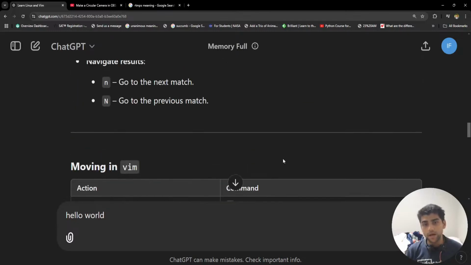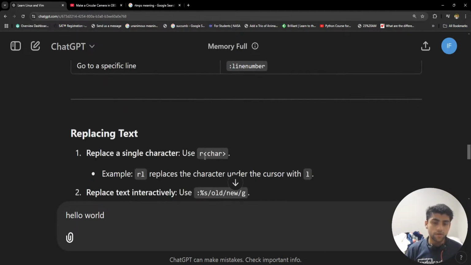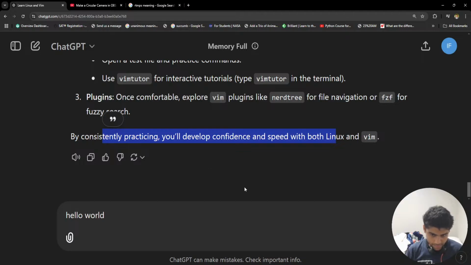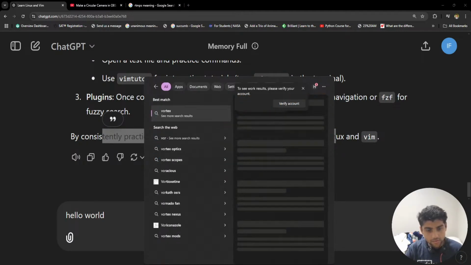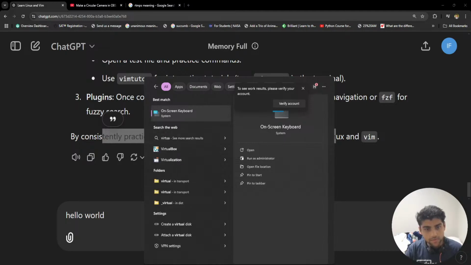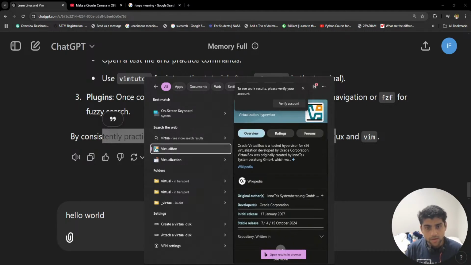So this was a good guide, and we can move on to the next part where I actually want to test Vim. Again, I have a Linux environment, so I'm not sure if I have VirtualBox. So let's see, VirtualBox. We don't have that. This is on the web.